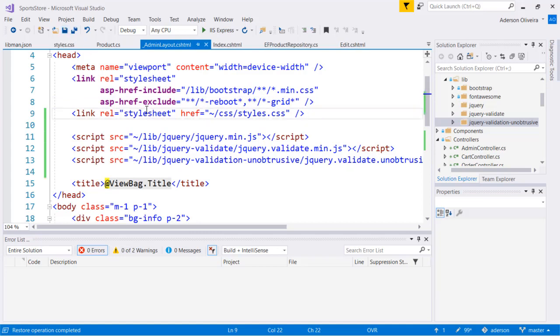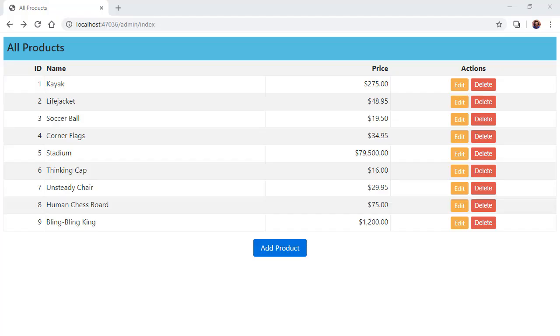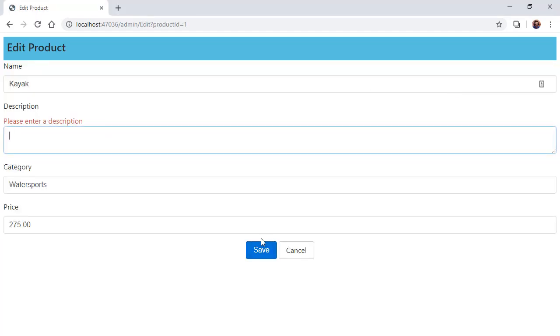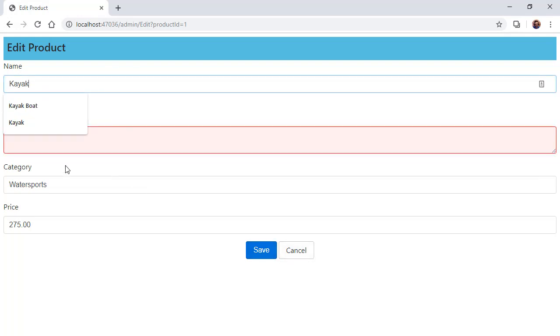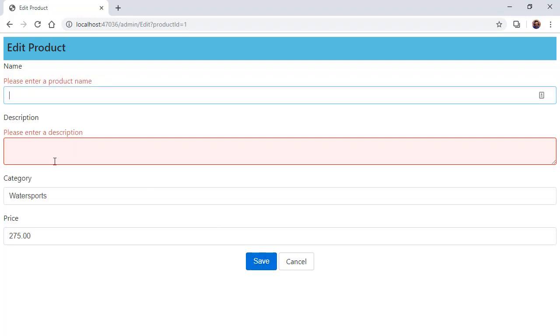So from now on, instead of having to post the data to the server and having it validated in the server, validation will happen on the client side. So let's have a look at this. Now let's try again Kayak. Let's go and edit. When I click save, see, it does not post back to the server. It's doing the validation on the client side. Even the cursor, you see, it goes back to the first field that we have a problem. If we delete Kayak here, you see, it goes back to that field.